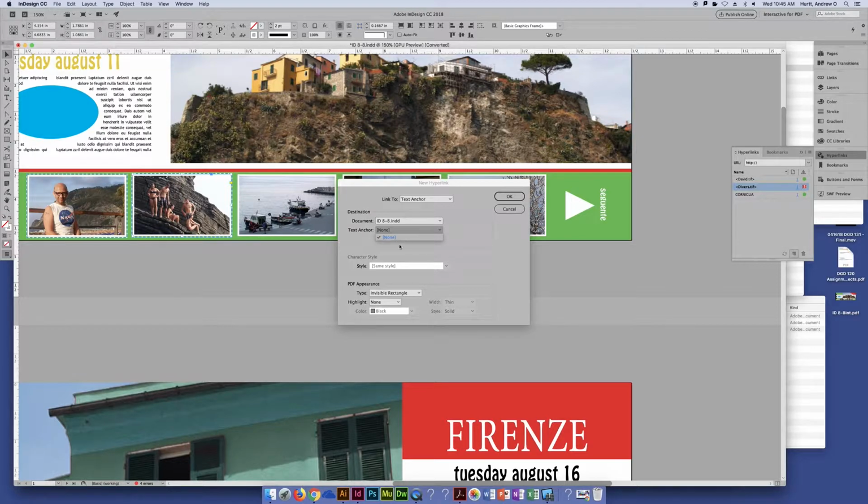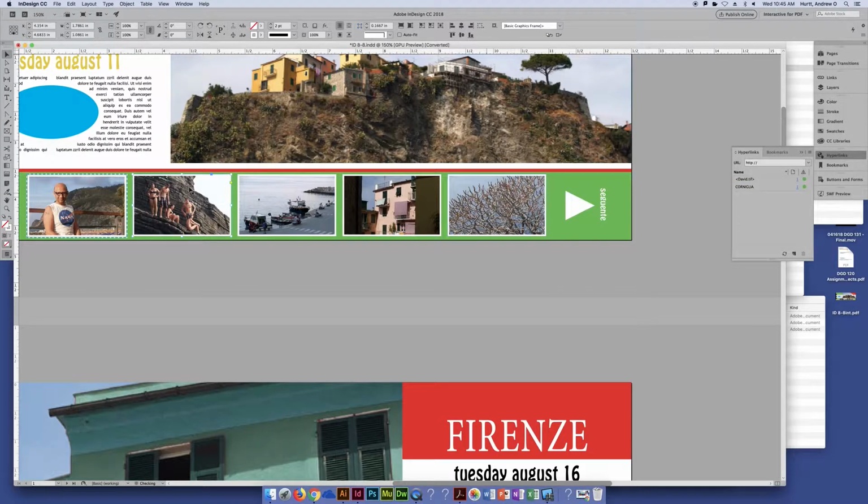Anyway, those text anchors should be showing. It might be because I don't have my document saved. But anyway, when you create text anchors, they'll show up down here. So they're sort of alternative ways to create bookmarks. I personally find it easier just to create bookmarks. I'm going to cancel out of that. So we have our bookmarks here.